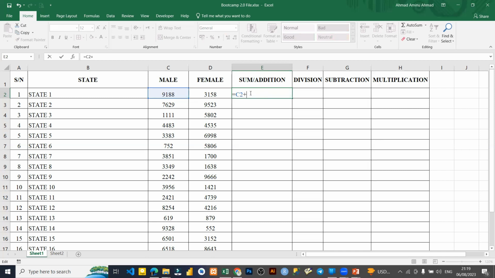I've shown you how to put the plus sign. So I'm going to click plus. Then I will click the second one, which is male. Then I will click on it, or I will write D2 by myself, and I press enter. So now I just put the two cells together. That is C2 plus D2. So I ask it to add whatever is in C2 plus whatever is in D2 for me. Now if I press enter, it will give me the total of what is in C2 and what is in D2. So I press enter. That's where we got the total.